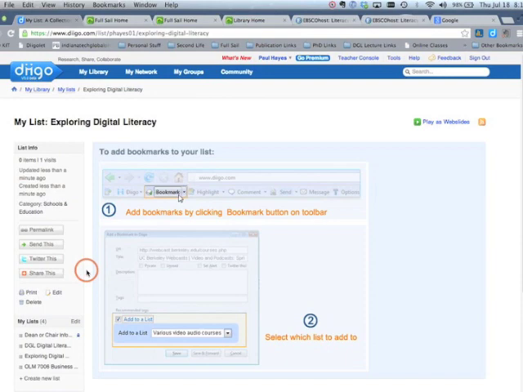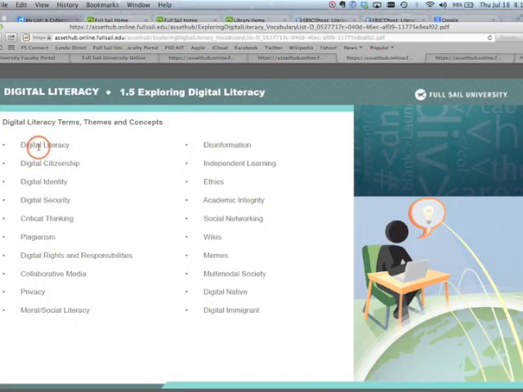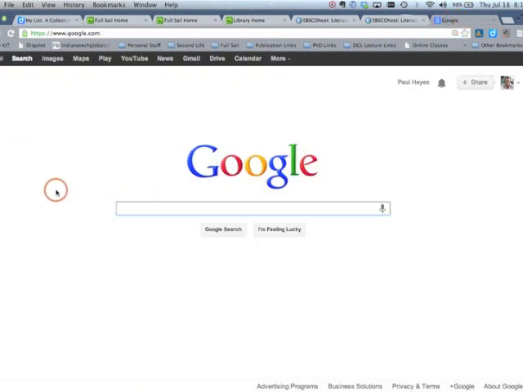Now, if you remember, the assignment states that you are to find resources or web pages for each term on the vocabulary list. So you're going to go to your list, and you're going to start with the first term, which is digital literacy. So then you go back to your empty Diigo list, which that's what this is, empty. And what you're going to do is you want to add a bookmark to it. But you don't have anything bookmarked yet because you have to go to a web page. So the first thing we're going to do is we're going to go to Google. We're going to type in digital literacy.